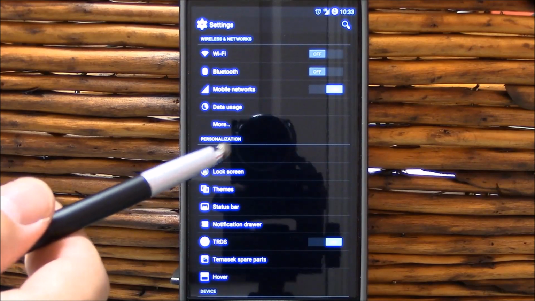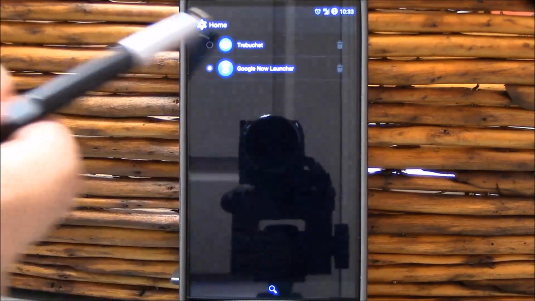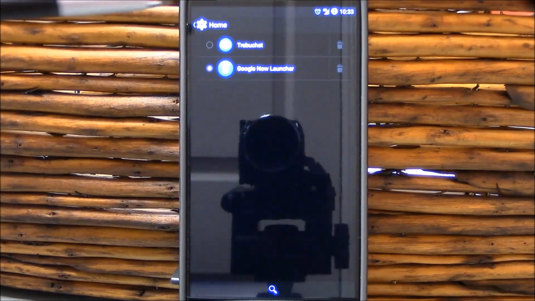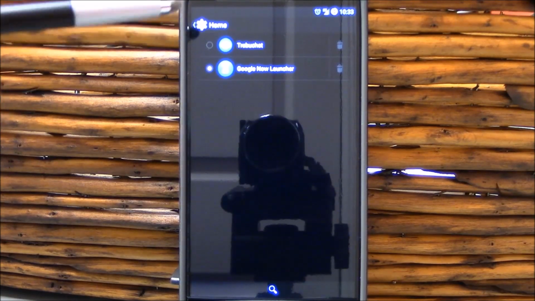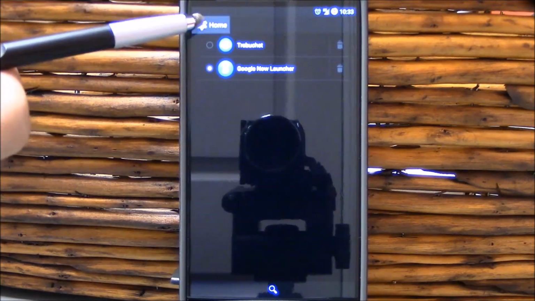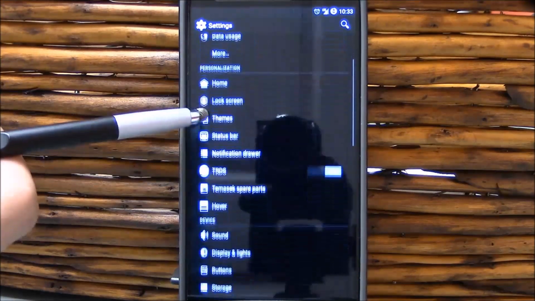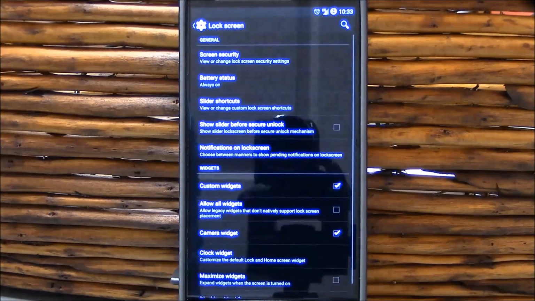Home, obviously, you're going to have your launchers here. That's what you're going to be presented with. It does come with the CyanogenMod launcher. And depending on your Gapps, the Gapps I use comes with the Google Now launcher. And I am using the Google Now launcher, as you can see there.